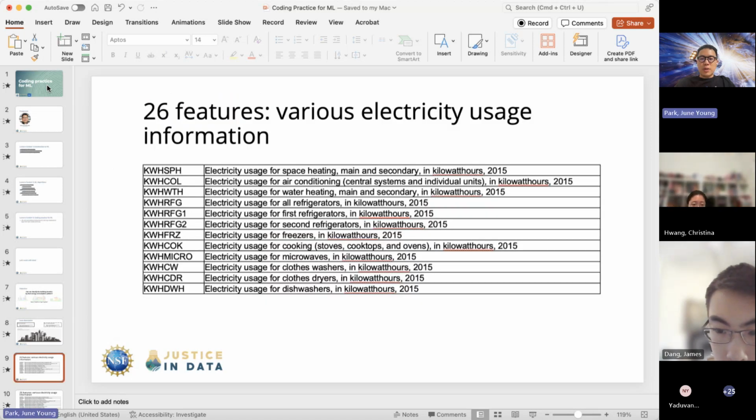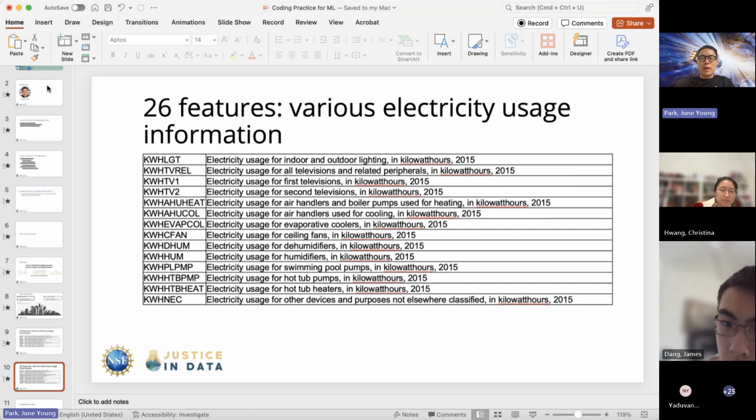So 26 features here means these are column headers. For example, electricity usage for space heating, main, secondary in kilowatt hours in 2015. Electricity usage for air conditioning, electricity usage for water heating, refrigerator, freezer, cooking, microwave, clothing, lighting, television watch, and air handlers, ceiling fans, swimming pool, hot tub, and so on. So 26 different activities associated with the electricity consumption.